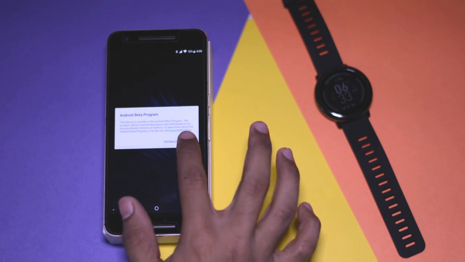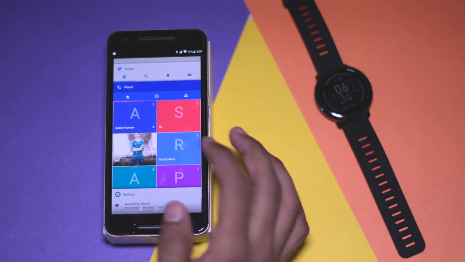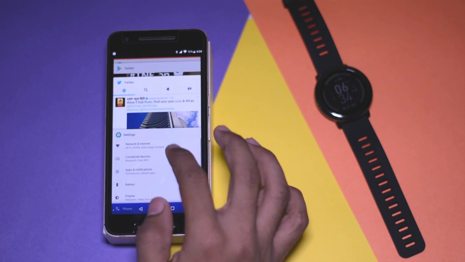As of now, I can't say much about the stability because I have faced some minor app crashes, so before making any statement, let's wait for its final release.